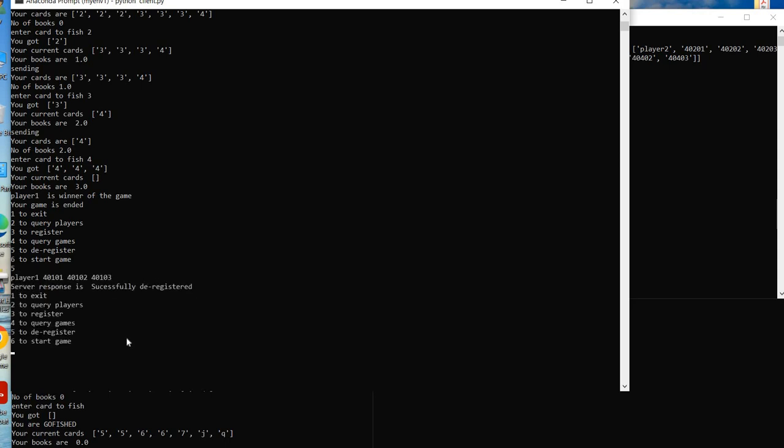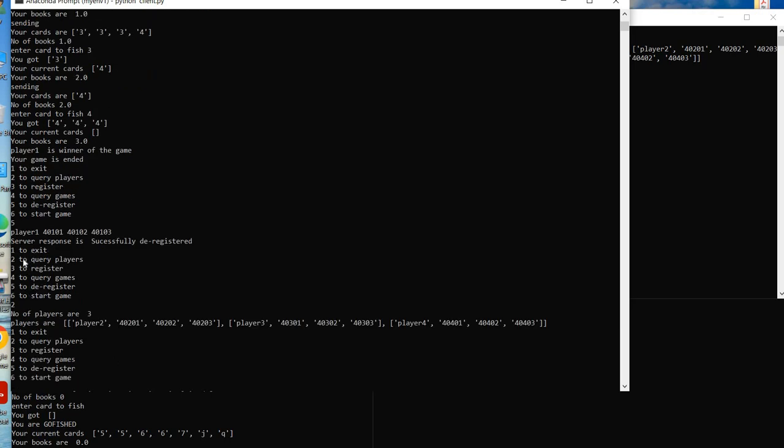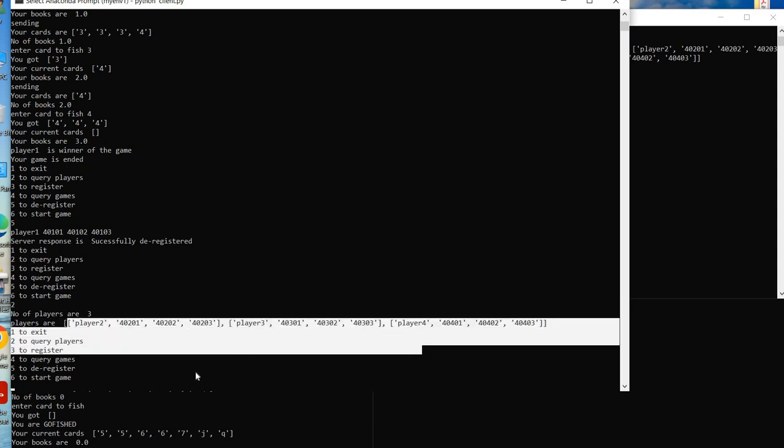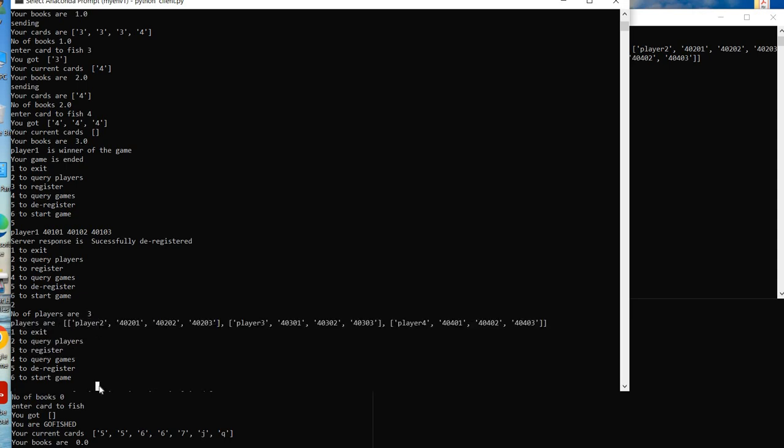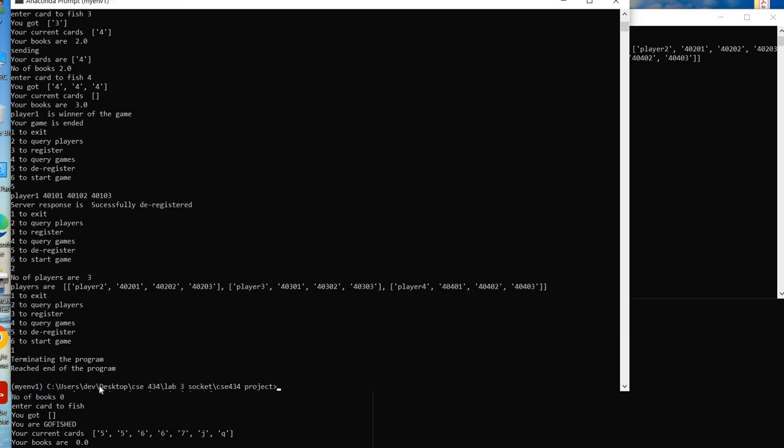It says player 1 is successfully deregistered, and we can type query number of players. Now there are only three players. Since player 1 is deregistered, the only players left are player 2, 3 and 4. And since we are deregistered, we can just terminate the program, and type 1 to exit. It says terminating the program, reached end of the program. So this was the demonstration of the Go Fish Solve It project. Thank you very much.